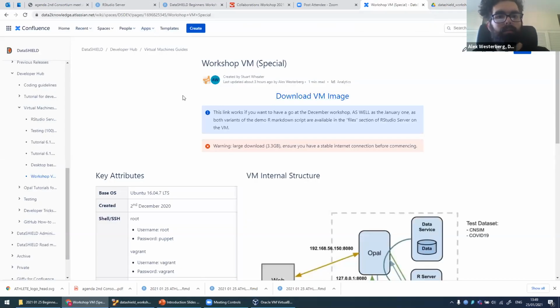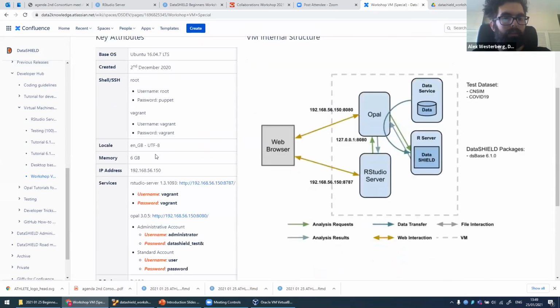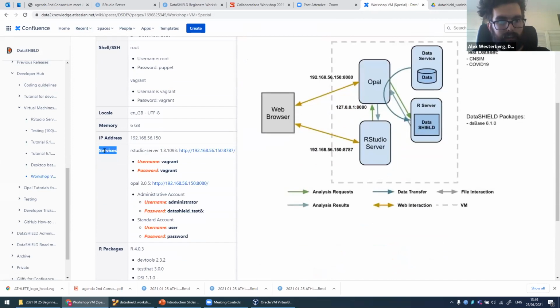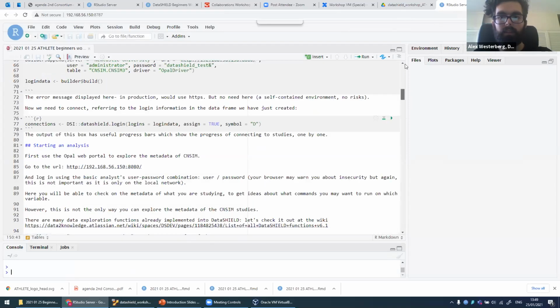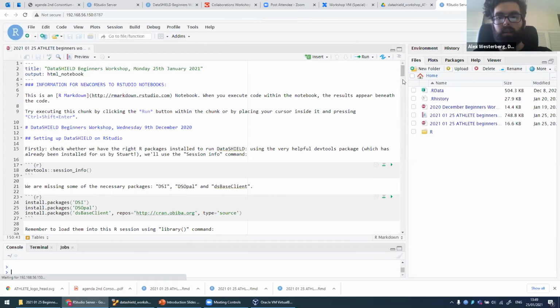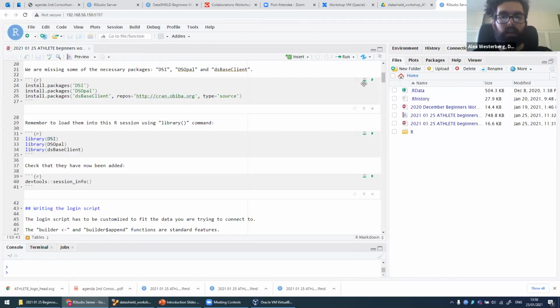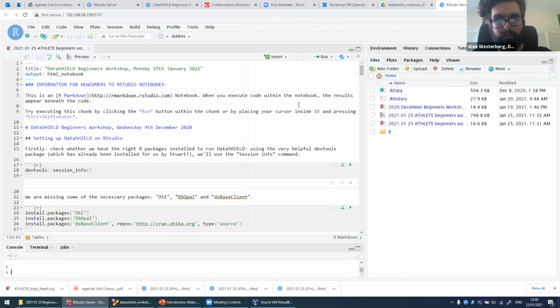this website here. So this is the website that you were directed to on the preparation materials for the workshop. And as well as the download image link, you will have various services attached to this virtual machine. The important one here is the RStudio Server. So I'll click on this, and it will launch, and you should be able to see an RStudio R Markdown file ready to go.